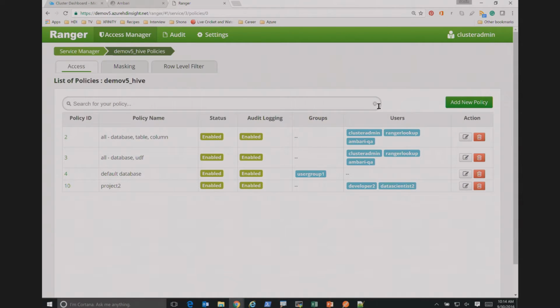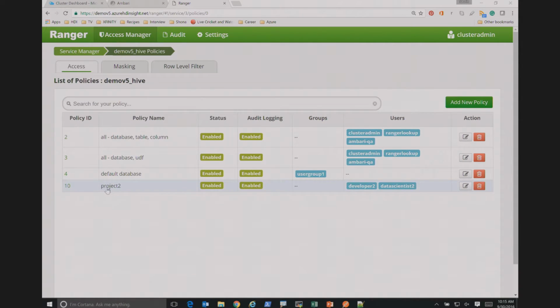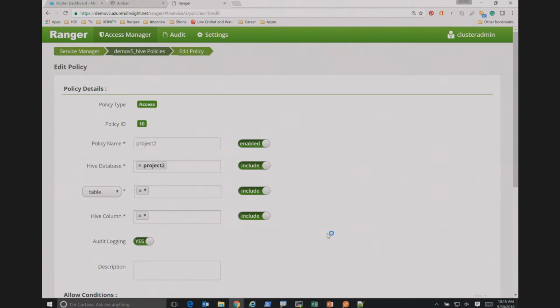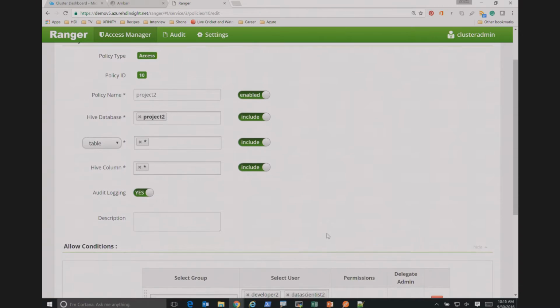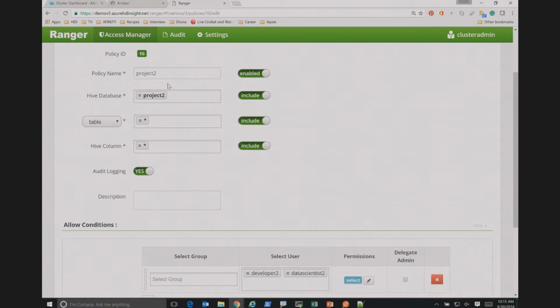When I go to the Hive plugin, I see that some policies have been created by default, the first 3 policies. The last policy is the one which I added for project 2. Let's go ahead and see those policies. So when I see the policy project 2, there are a few things here to look at or consider. The first one is the Hive database.